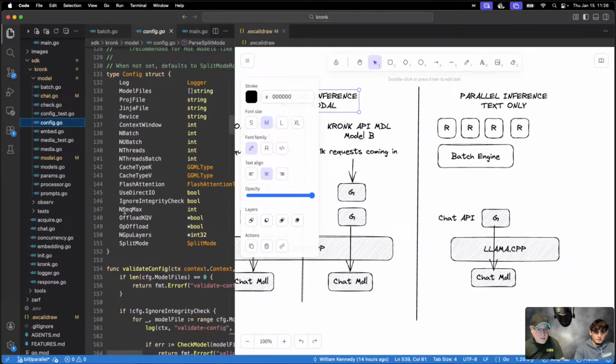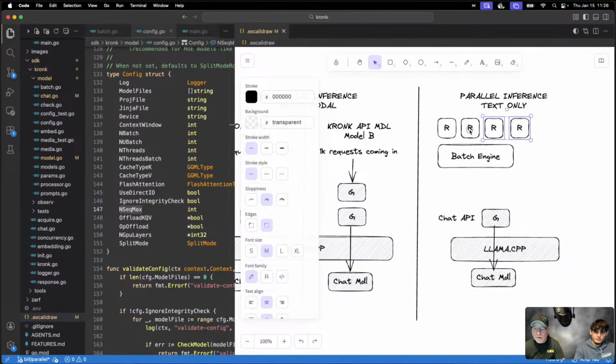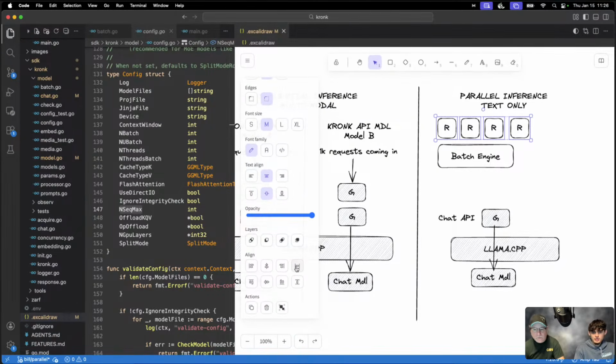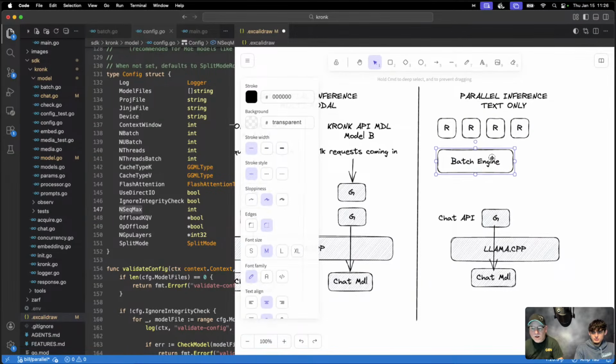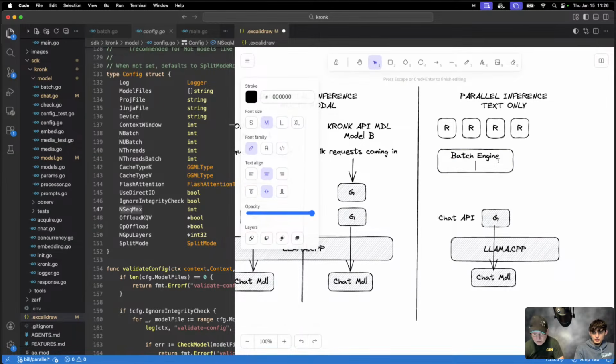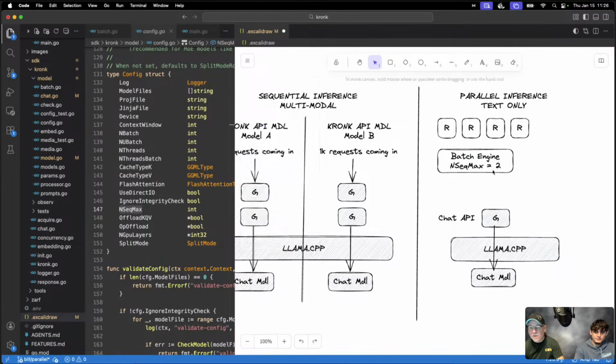That's going to be this new value called nmax sequences. This will determine how many requests, in our case, are going to be batched together at a time. So it's kind of like the batch size. Right. So right now we're going to say that n sequence max equals 2.